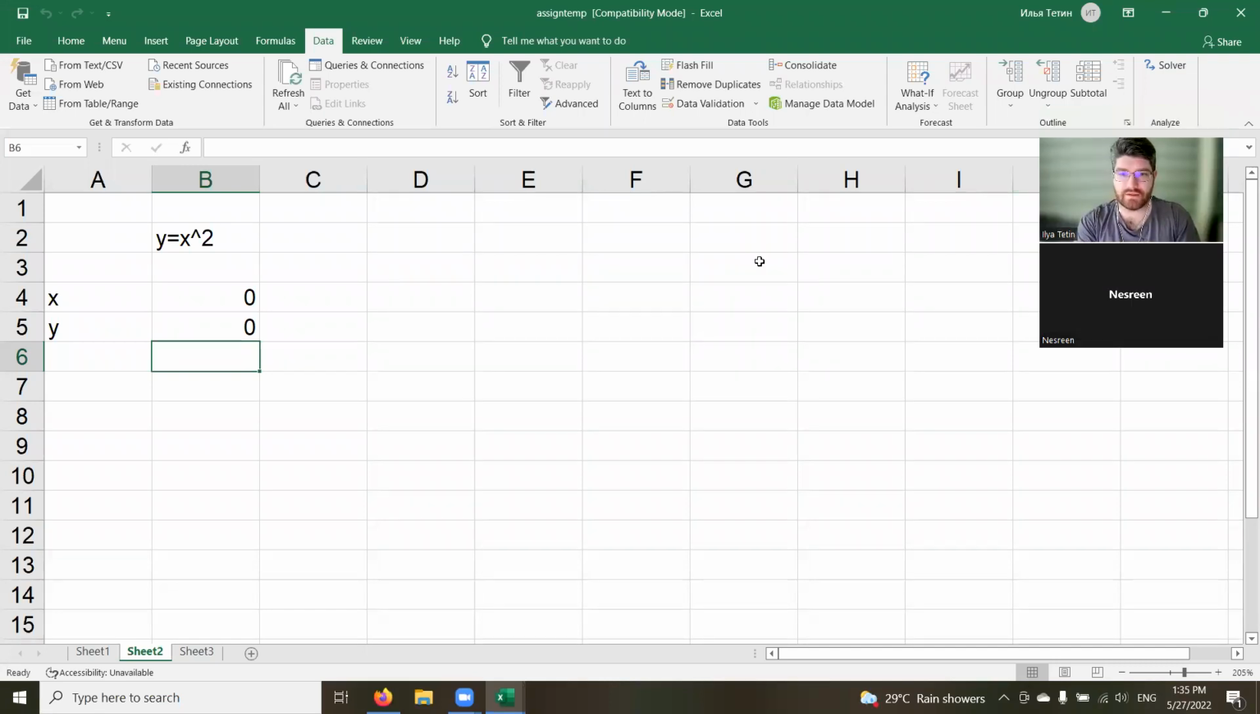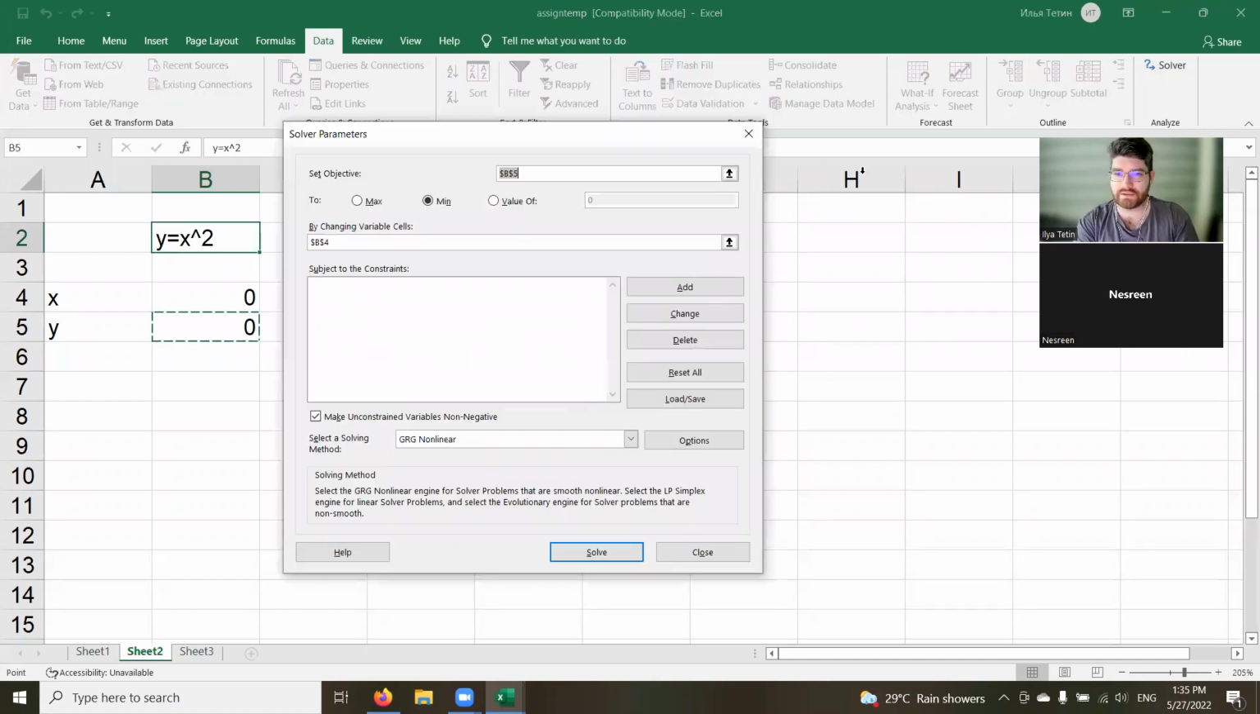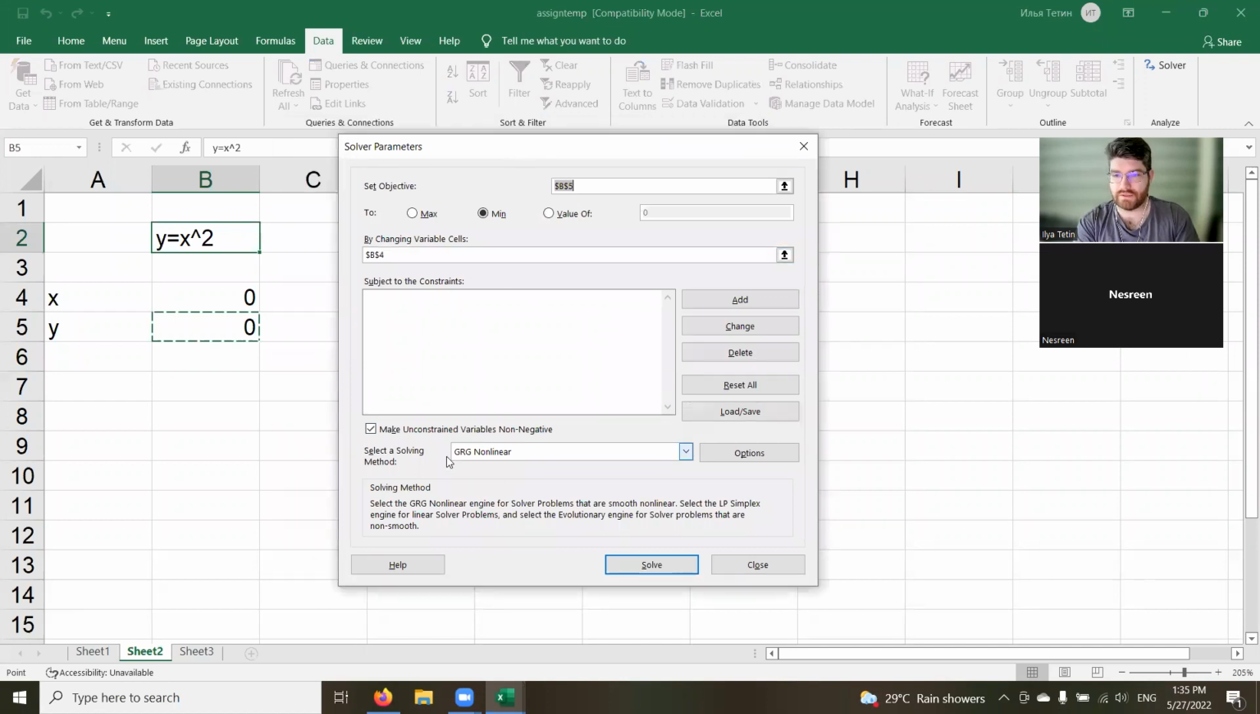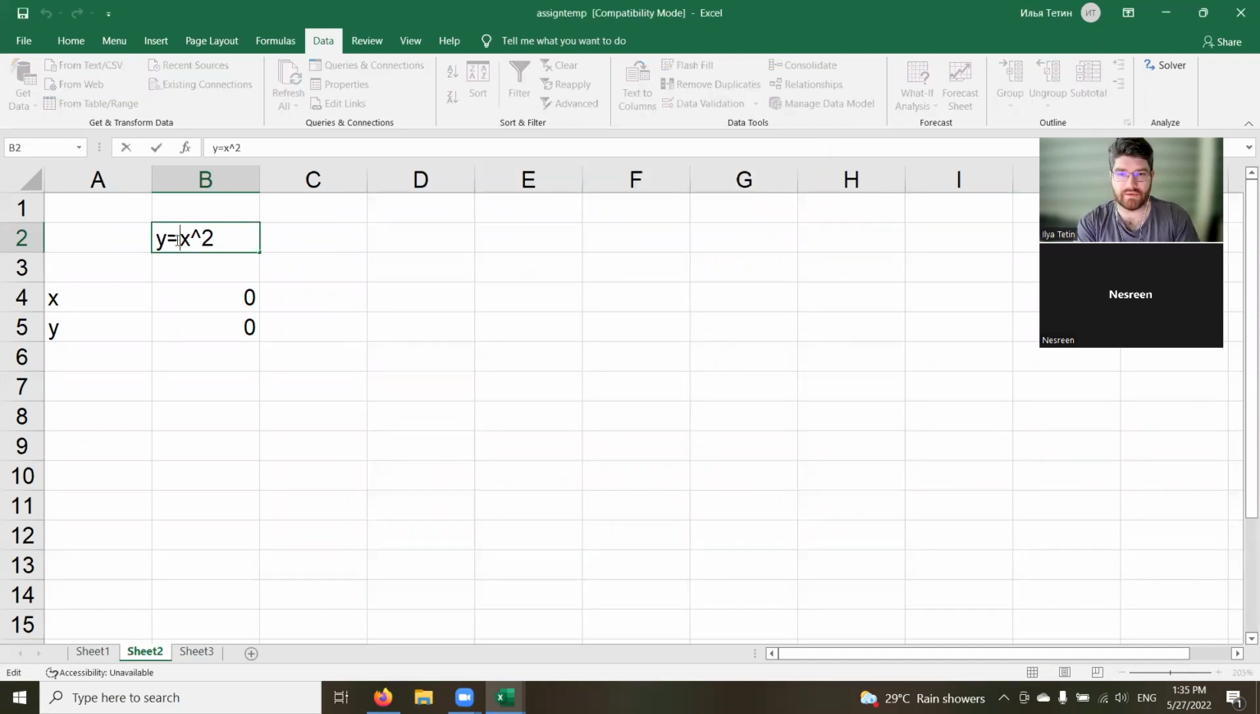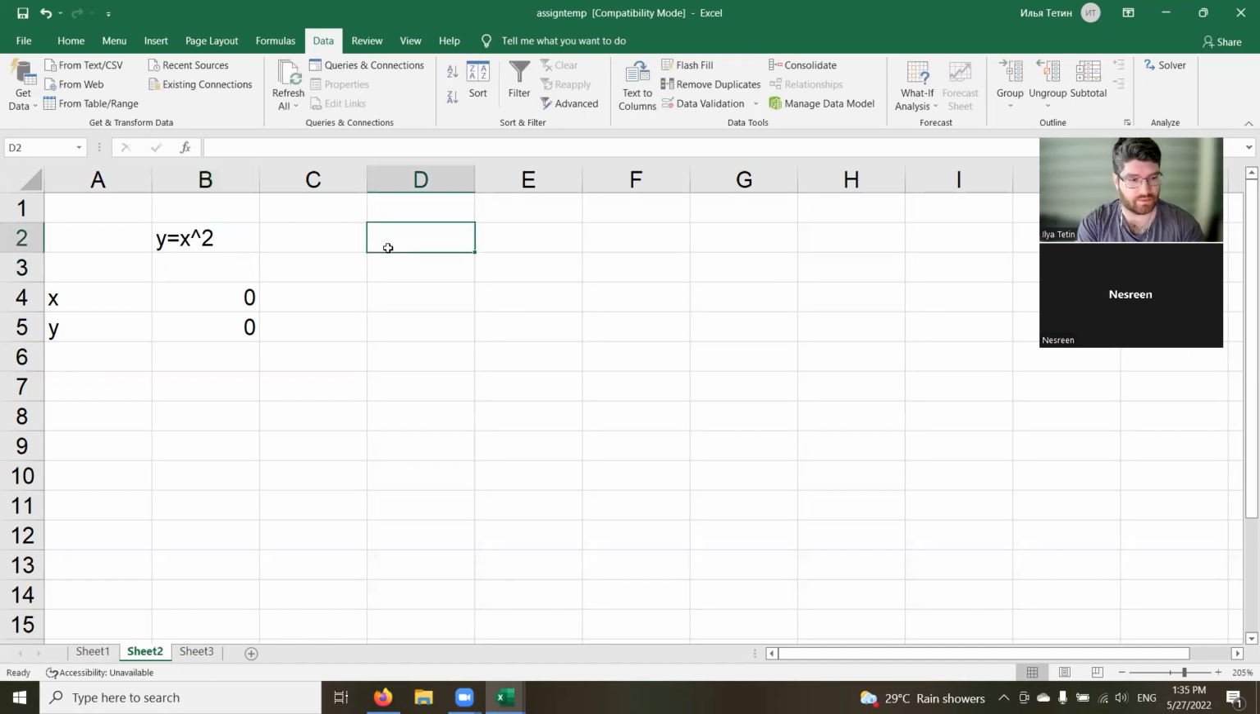All right, so here's the simplest kind of problem, and we are implementing the solver which is using this GRG nonlinear technique. Of course, we can use a different kind of problem, and let's implement this kind of problem in the form of y equals, let's say, minus x squared plus 4x plus 2. So we need to find the maximum value here.